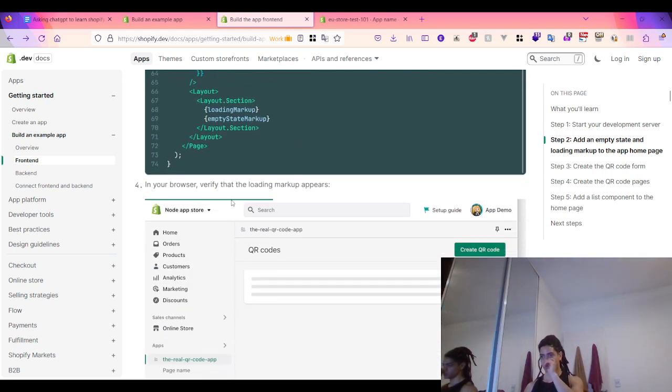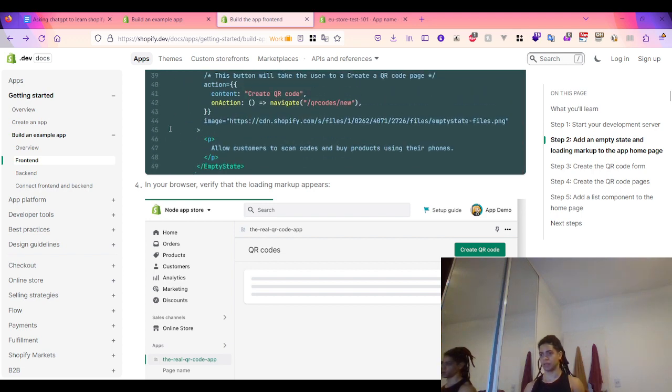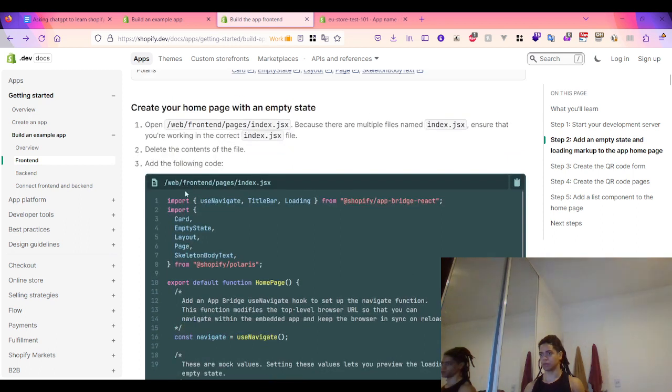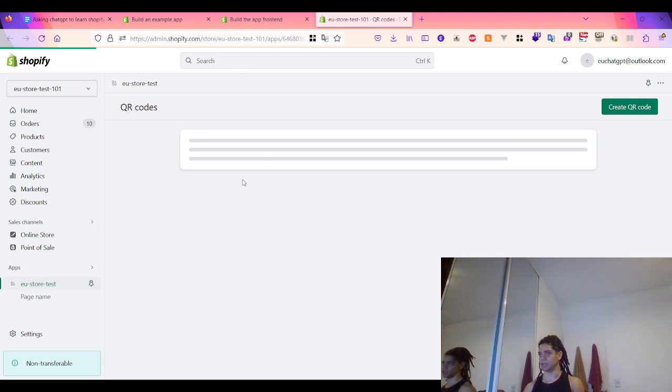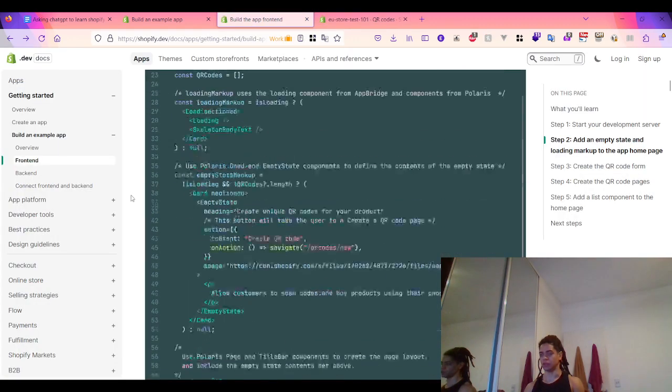So in your browser, verify that the loading markup appears. So meaning that if I copy all of this code, okay, so if I copy all of this code and save this, now let me look at here. We are now able to see the loading with this. Okay, interesting.